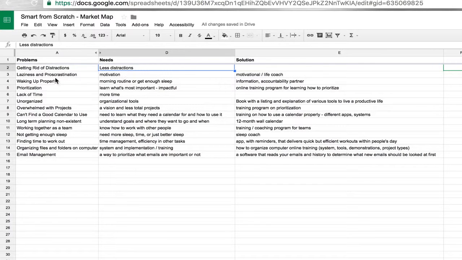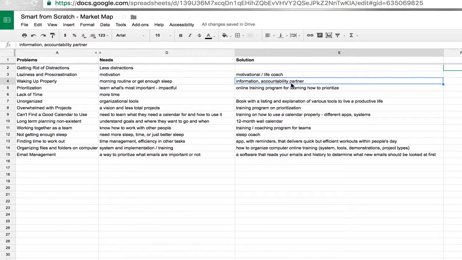For example, waking up properly. That's a problem that a lot of people have. And the need is, well, maybe a morning routine or getting enough sleep. What they need is information. This is a solution, information or an accountability partner.